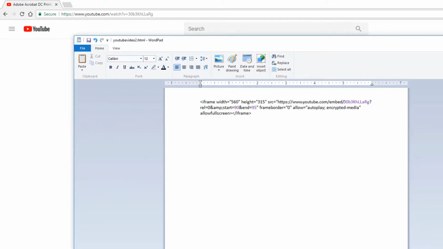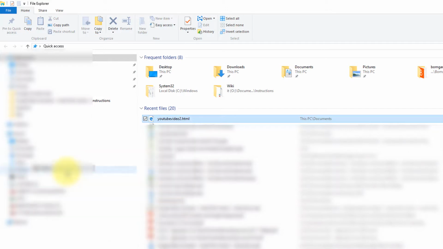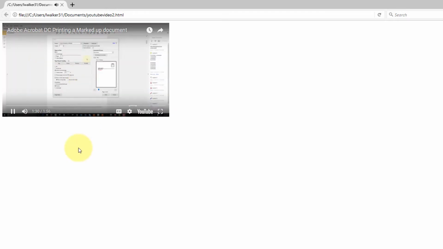And then we'll go find it. I'll right click on the HTML file. Click Open With. And let's select Firefox. And here is the embedded video. And let's see if it plays just 5 seconds of the video. Note how it started at 1:30 and it stops right at 1:35.